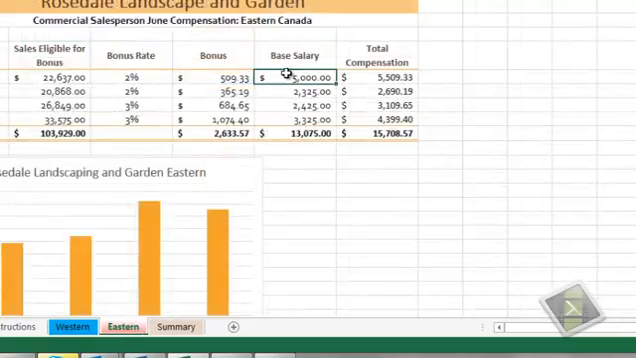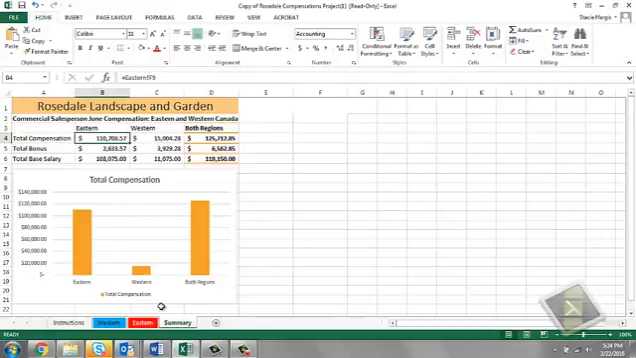And I'll show you one more time. We'll go on the Eastern. Let's increase the base salary to $10,000. It changes everything there, brings it up, and then look, it automatically changes it. And that's why we do it that way.